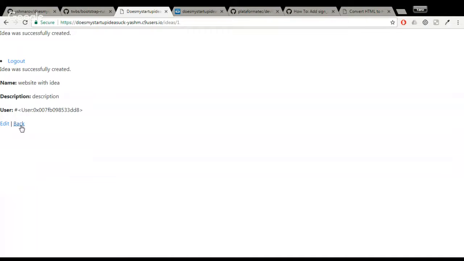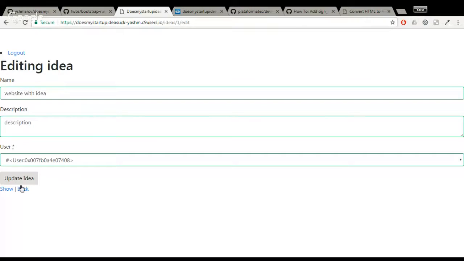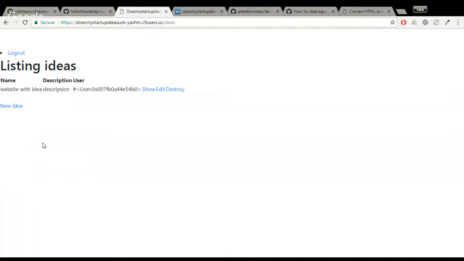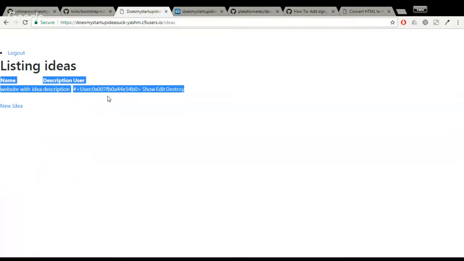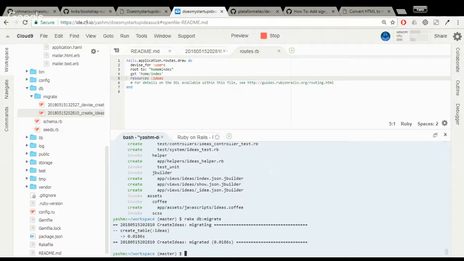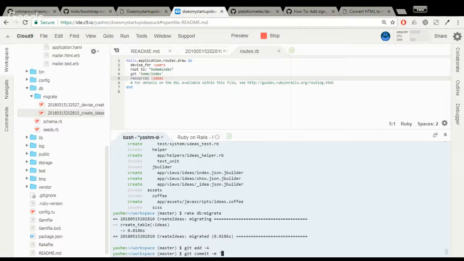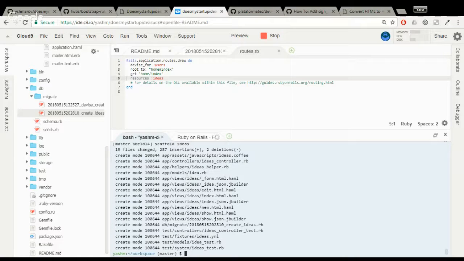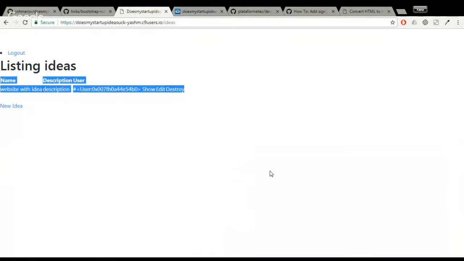Okay, looks good. So we could create an idea, we can edit it. Yeah, let's go back. Let's add the possibility to, yeah. So for now it's enough. Let's commit the changes. So whole ideas. Good. Now we're going to add the link to all the ideas, so that we don't have to type it in the browser.